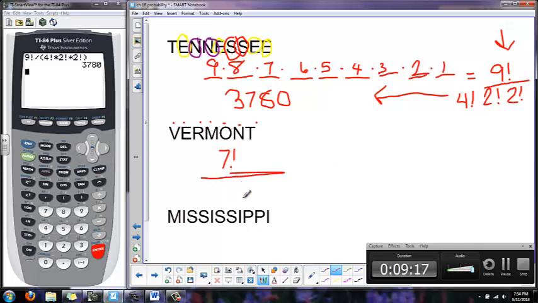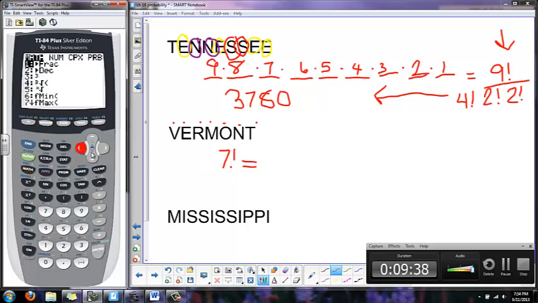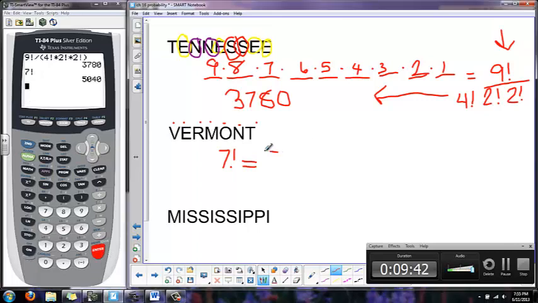Divided by how many letters in that word repeat? Well, V doesn't repeat, E doesn't repeat, R. It looks like none of the letters in the word Vermont actually repeat. So this is really easy because we don't have to divide out anything. Instead, all I need to do is figure out what 7 factorial is. I could do that by multiplying all those numbers, but it's really annoying, so let's just use our calculator. That's 5,040, which is pretty easy.